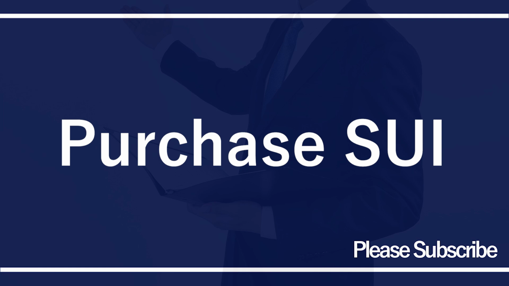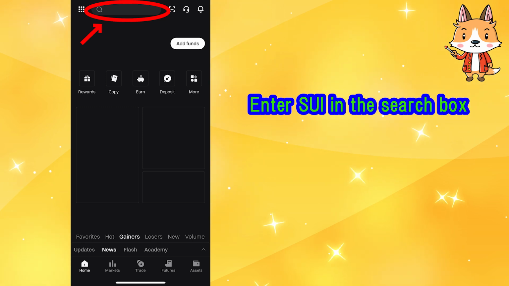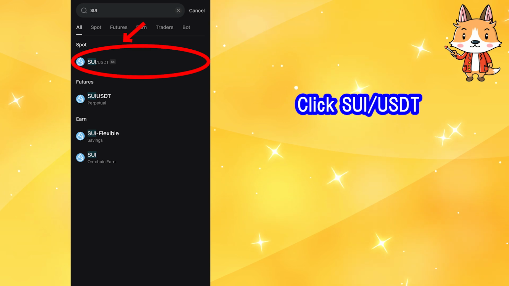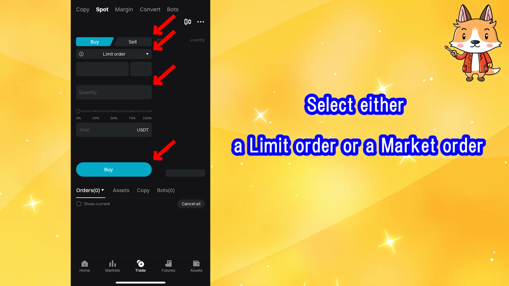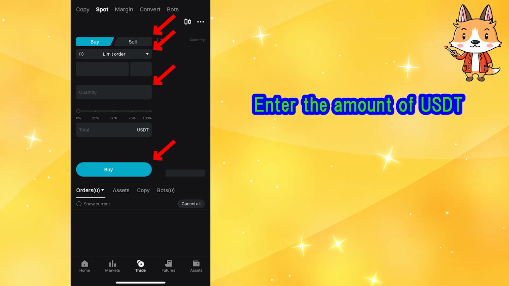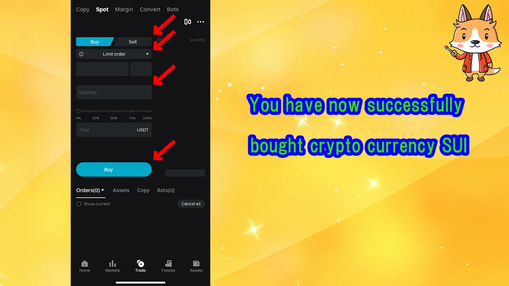Purchase SUI. Open the Bitget top page. Enter SUI in the search box. Click SUI/USDT. Click Buy. Select either a limit order or a market order. Enter the amount of USDT. Click Buy SUI. You have now successfully bought cryptocurrency SUI.